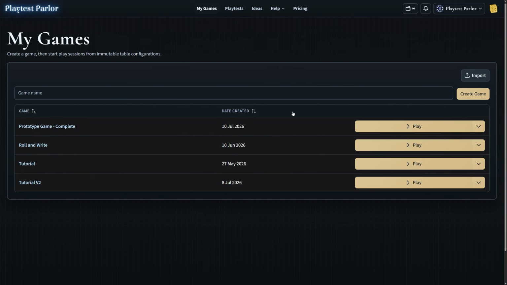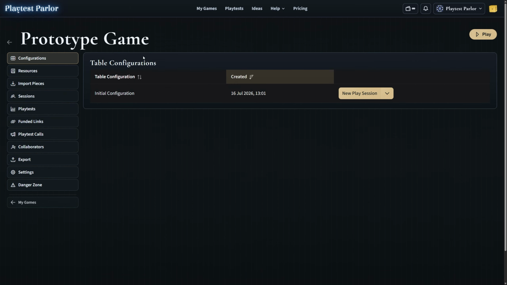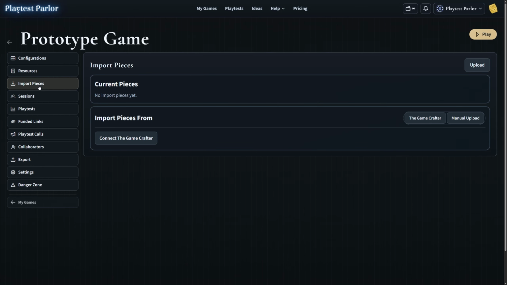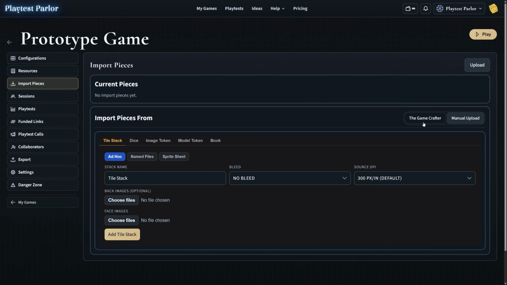Let's go to My Games, and let's create a new game called Prototype Game, and click Create Game. Okay, so we're now in the game dashboard. We'll want to navigate to import pieces, and let's do a manual upload because my game is not on the Game Crafter. So I need to upload 2 tile stacks, some image tokens, the rulebook, and then I need to import some dice and grids already built into Playtest Parlor.